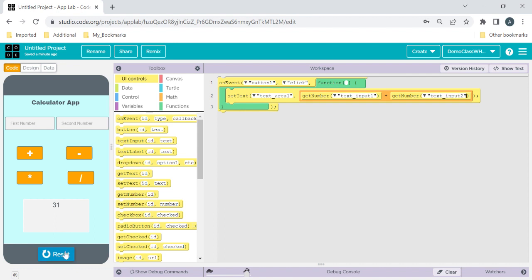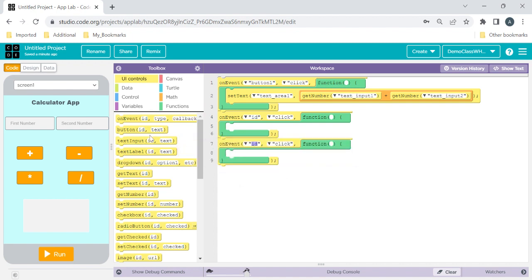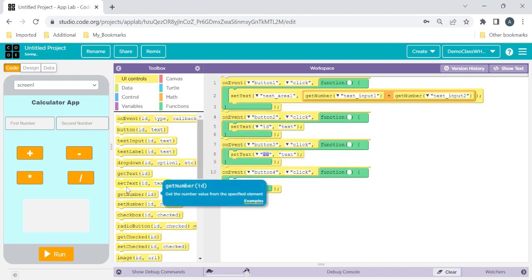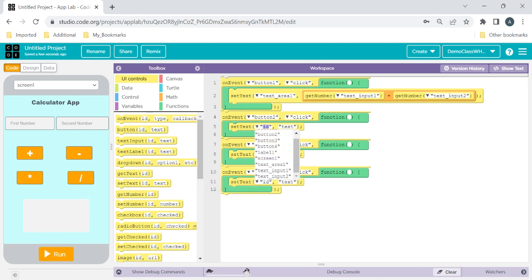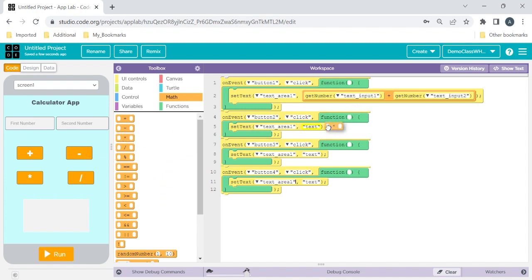Now similarly, we have to repeat the same things for every button. I will now do it all together so you will also understand. Here, click on button 2, third will be button 3, fourth will be button 4. Every time we require the set text command. So without wasting much time, I'll quickly take it. Every time we want to display the answer in the text area. So inside the set text, there will be the text area. Now, what is button 2? Button 2 is this one, multiplication. So in the math, take the multiplication, put it here.